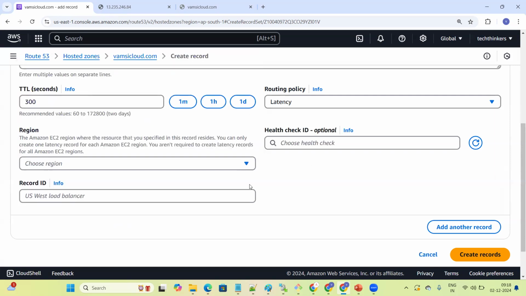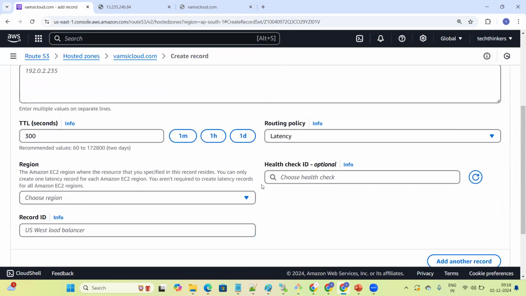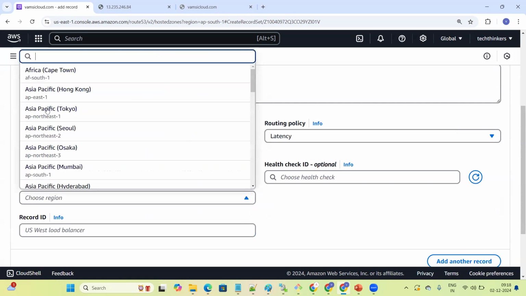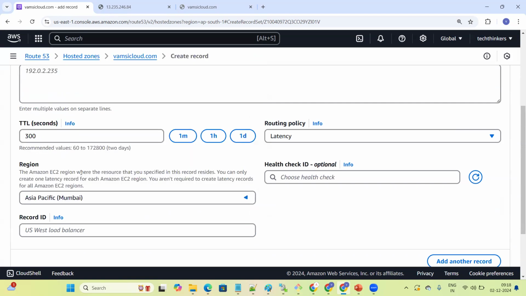Latency in the sense, for example, consider we have a Mumbai region, and the customers, or otherwise the clients, are trying to access the application from the Mumbai region. The request will be diverted to the particular region without latency.